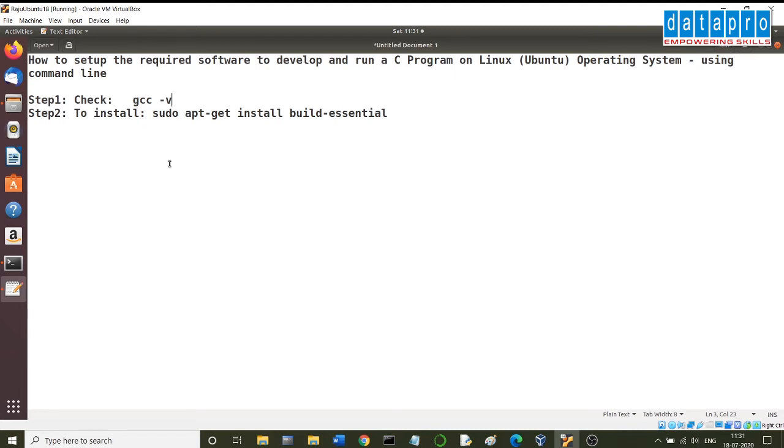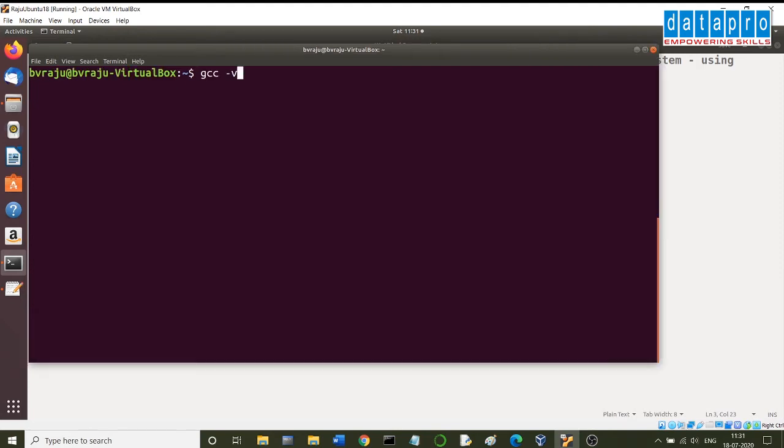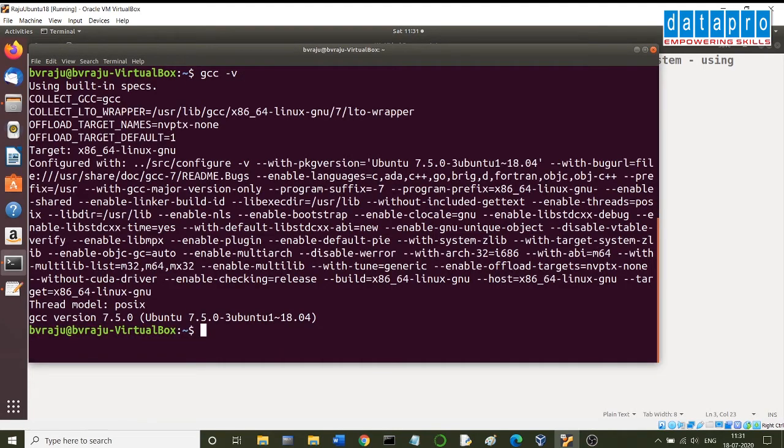Go to the command line and first check whether the GCC compiler is present or not. Use the command gcc -v. If you get something like this and it shows a version, as on my computer where it shows GCC version 7.5.0, then the GCC compiler collection is already installed on your computer. Otherwise, you need to use a command to install it.